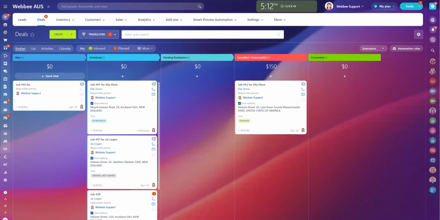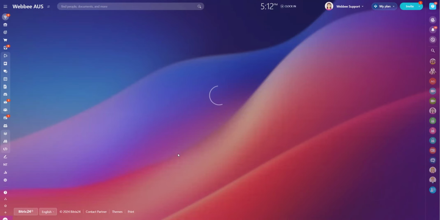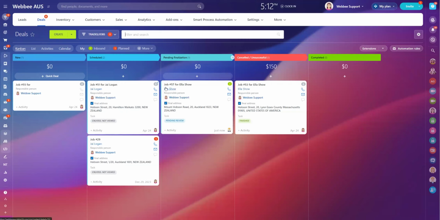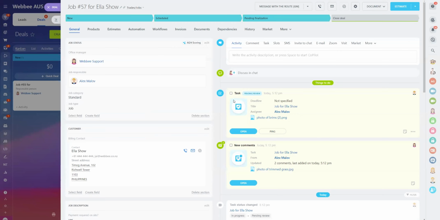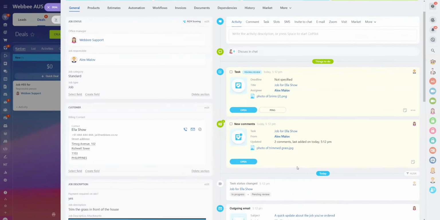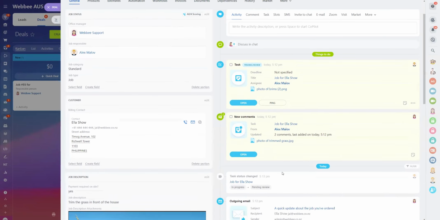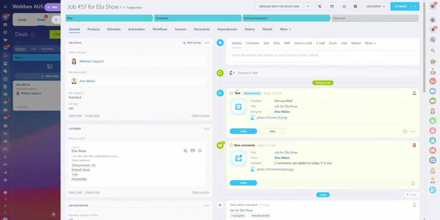If I switch to that screen and update the page, I can see that the job number 57 for our show has been automatically pushed into the pending finalization stage. At this point, it is my job to go inside this card and review everything that happened inside, mostly focusing on the task which was assigned to that person.